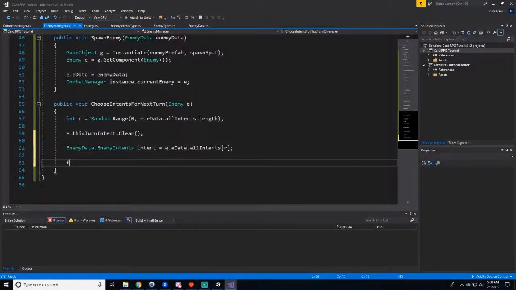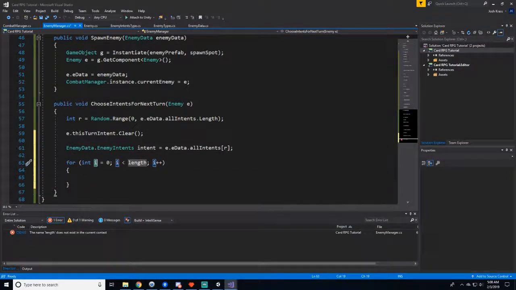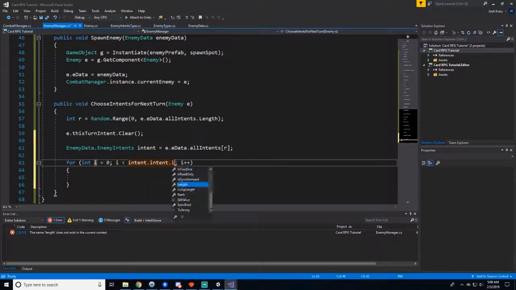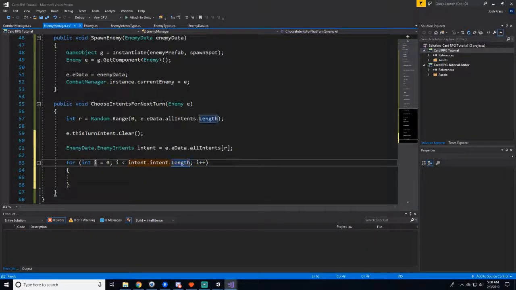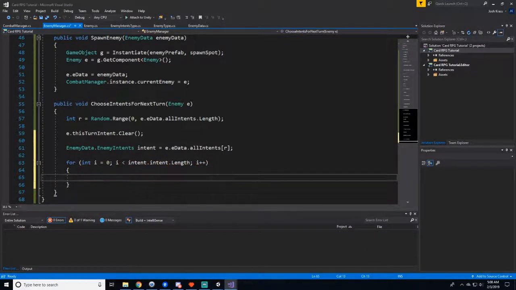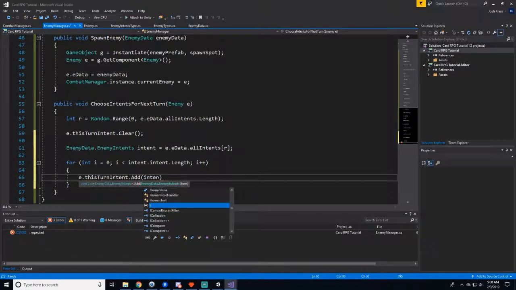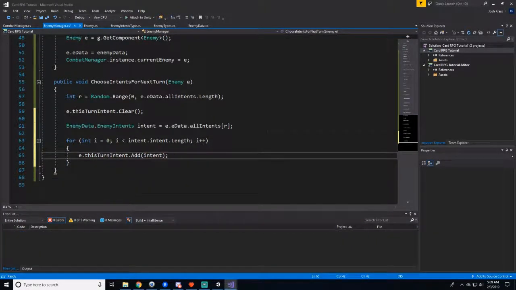So now we're going to do a for loop. For tab, hit tab once to skip the i. We can do intent.intent.Length. Now we can do e.thisTurnIntent.Add and add the intent. So now this intent is queued up for this round.